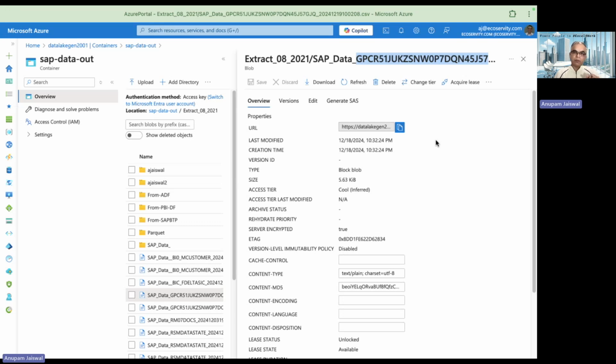So what we've done is extracted a table, a view, and an info provider from SAP BW onto my Azure Data Lake. All right, I hope you find this useful.